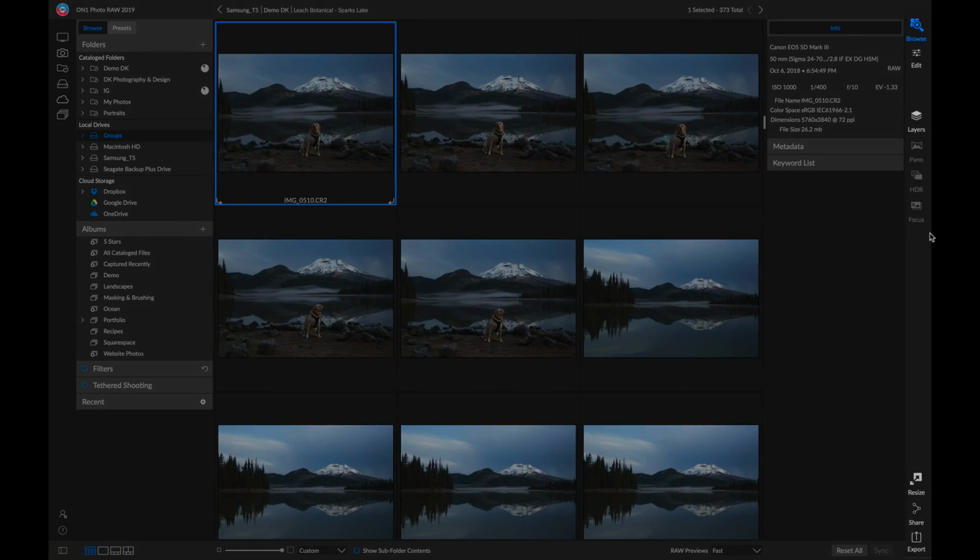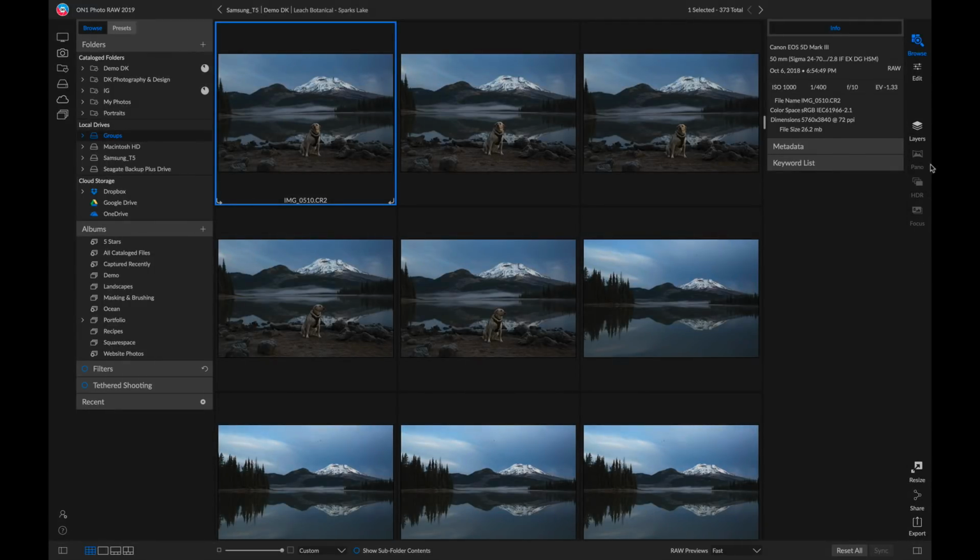This right bar over here is going to have all of the different modules inside of Photo RAW. These top 2 modules is probably going to be where you're going to be spending the majority of your time, and to transfer between these 2 modules, it's incredibly easy.